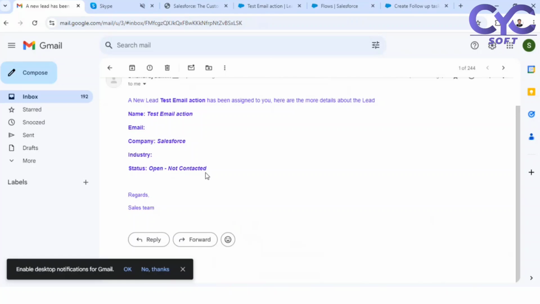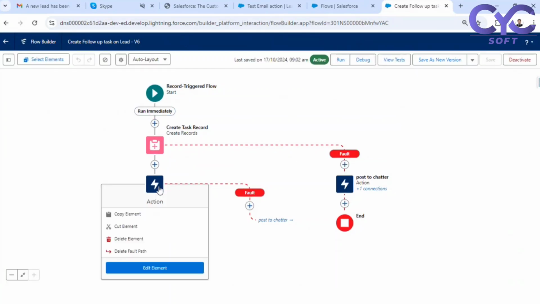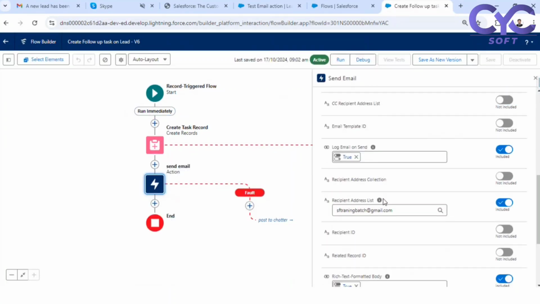Right? So as of now, if you see here, we are sending the email as static. If you go to this particular flow, go to edit flow, go to the send email, come down, see here, recipient address list. In the recipient address list, it is showing sftrainingbatch@gmail.com. That email is static, hard coded.